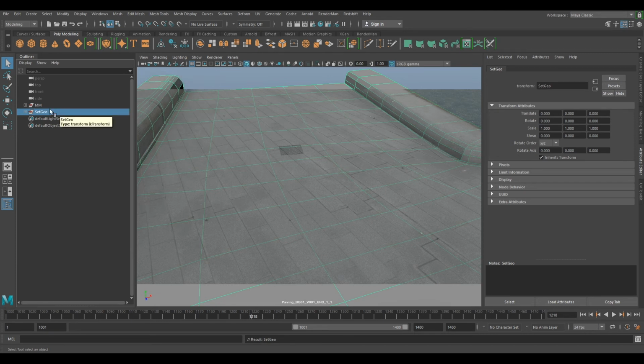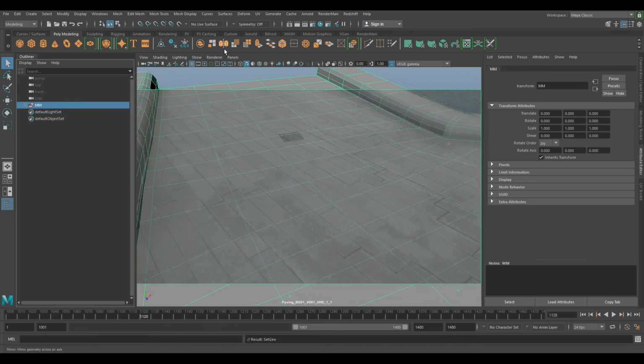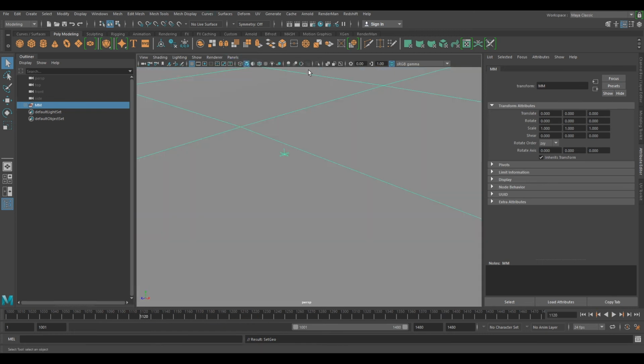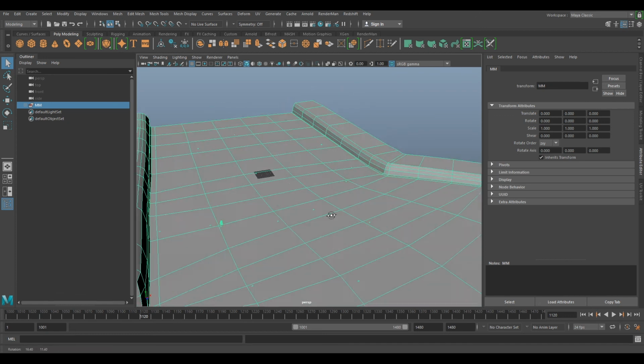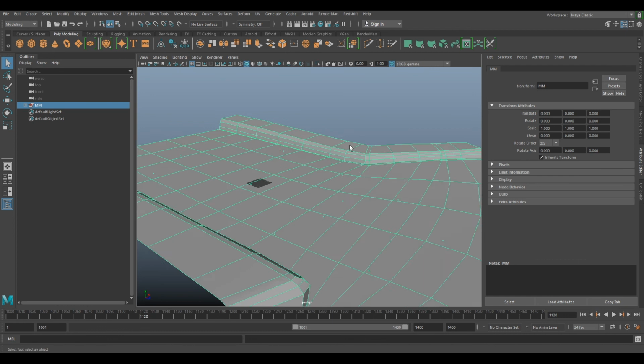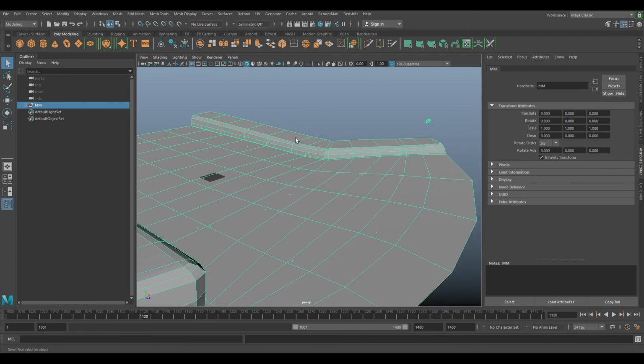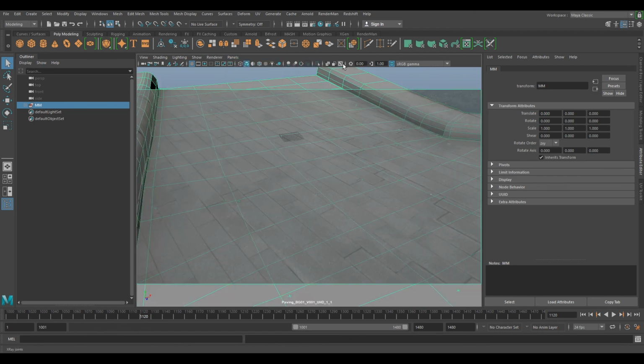I group that with Control G. And if you middle mouse click and drag and drop it under MM, we've now got it all under the match move group. So now if we go to panels and perspective, we can see we've got our work area where we can have something animating, or if you have the floor being destroyed, and we have our camera here. So go back to the camera.